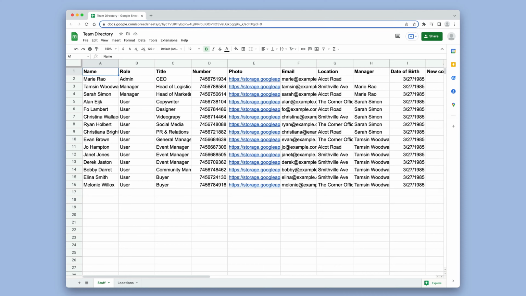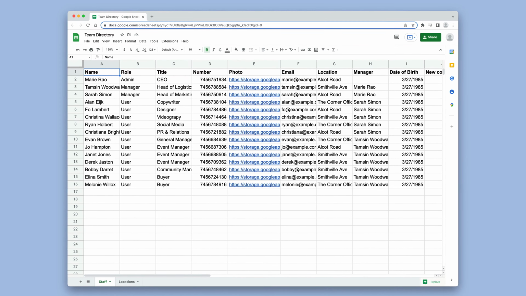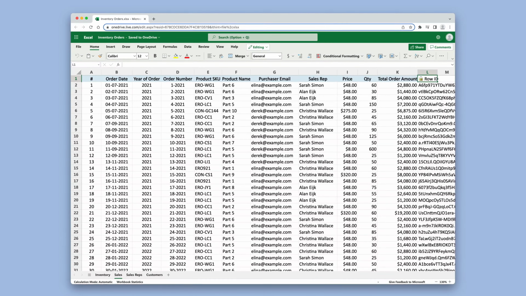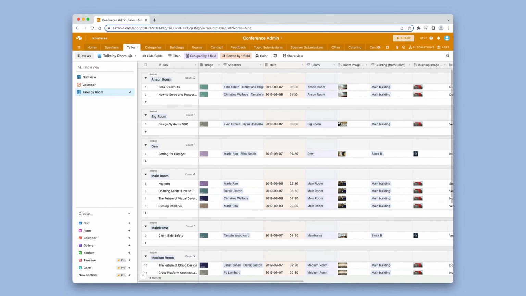All software is powered by data. Data may sound like an abstract or complex idea, but it's really just information. It's the stuff that your project is about. Products, locations, staff, images. Spreadsheets and databases are the best way to organize and think about data, so Glide lets anyone build software from spreadsheets and other data sources.